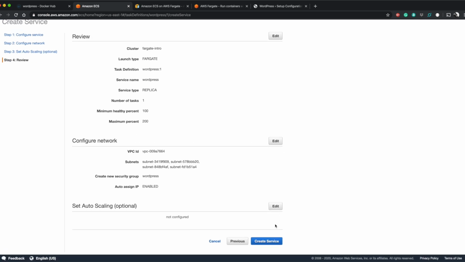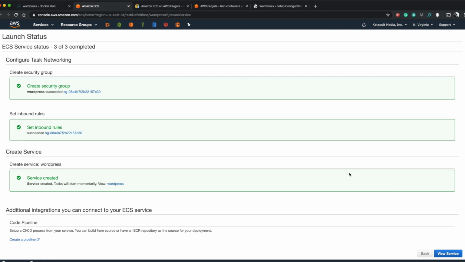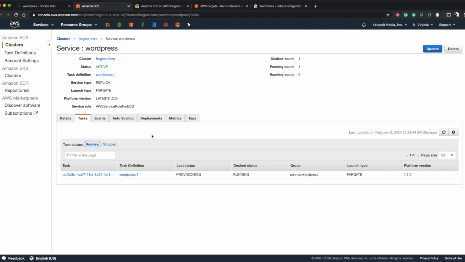All right, basics are set. Let's go ahead and create this service. Okay, great. Everything is created. So if we hit view service, it's now provisioning an instance of our task definition. So this is our first version.